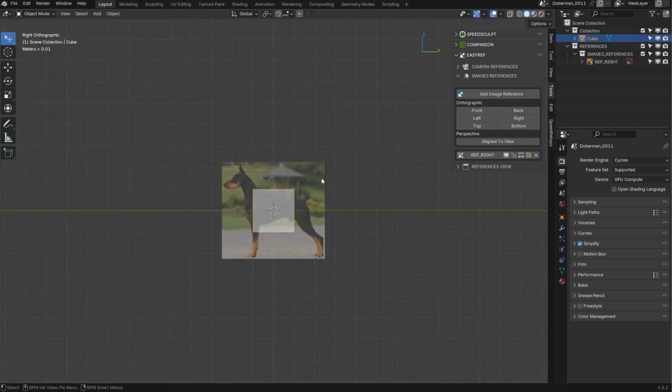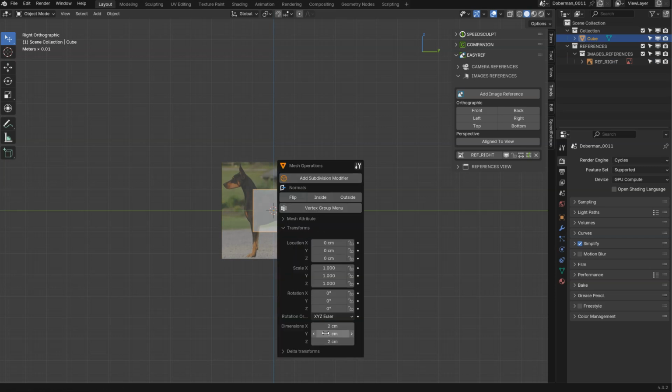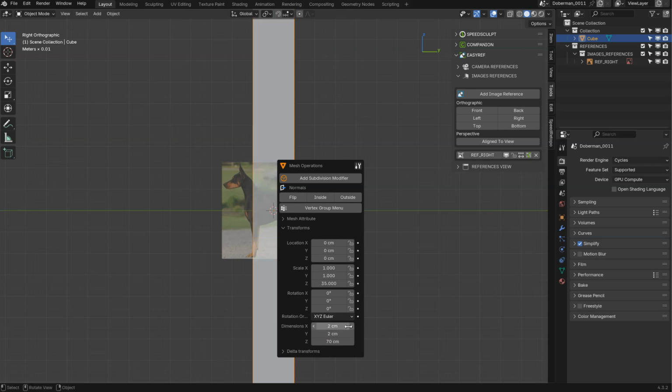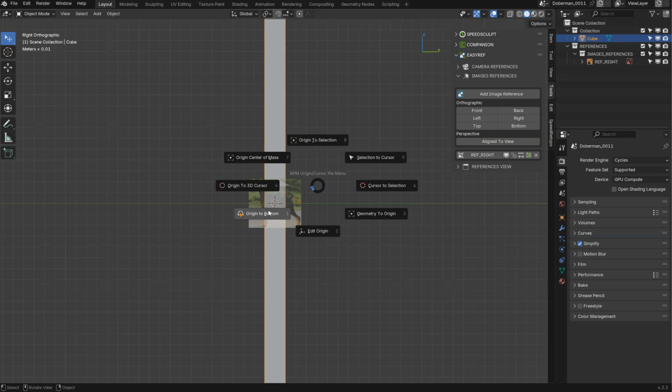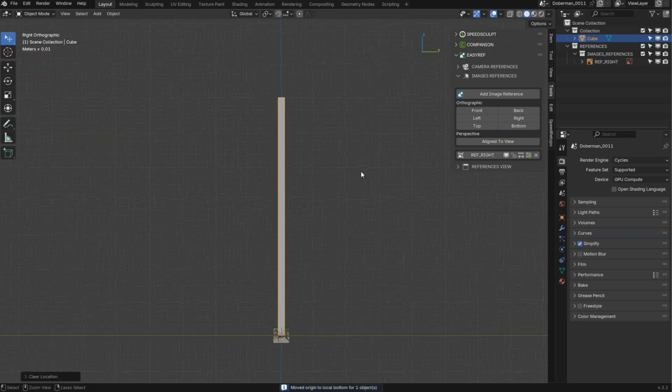I want this object to be 70 centimeters. So as you can see now, it's only 2. So in Z, I will use this. Up, Shift S, origin to bottom, and Alt G. That will give me this kind of result.